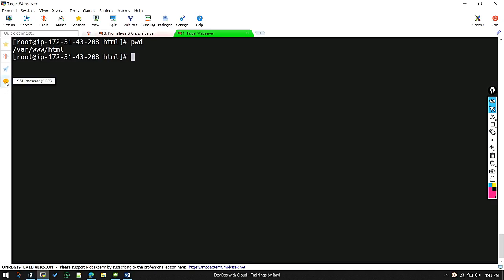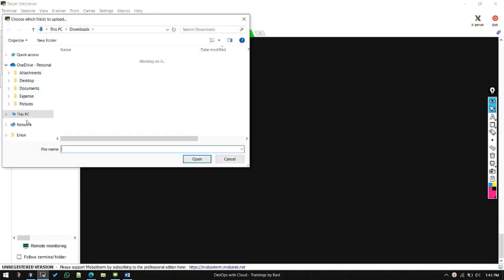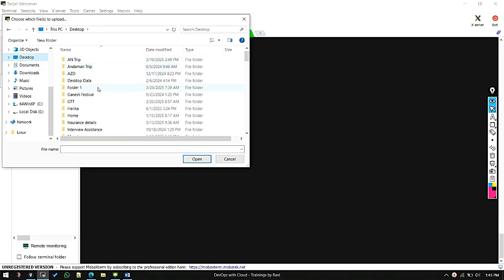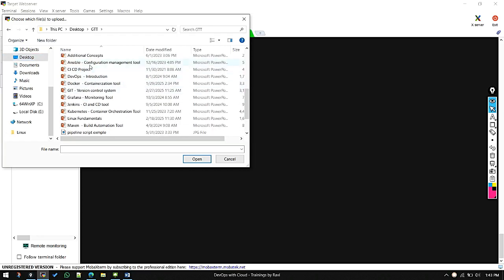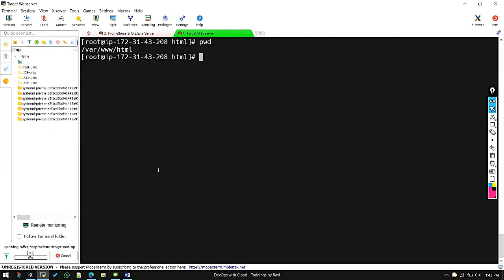Here on the left side we have the SSH file browser option. We can upload and download files from here into the server. Let me upload it to the temp directory. The template I have already downloaded from the internet, so let me go to that location. I'll be uploading this website. The coffee shop website package has been uploaded in the temp directory.